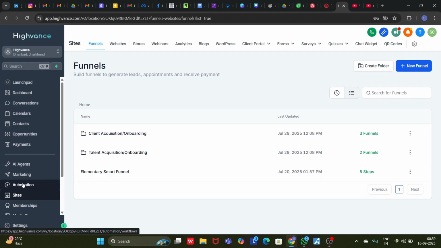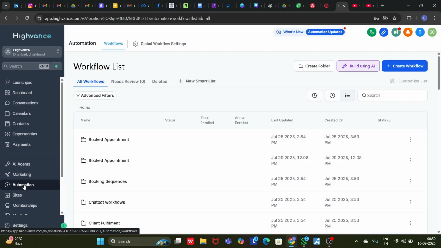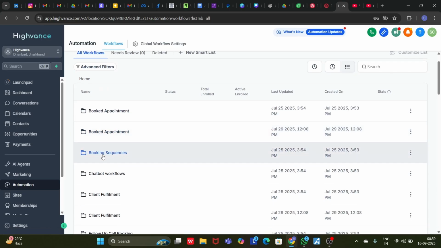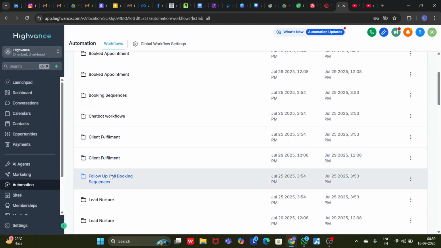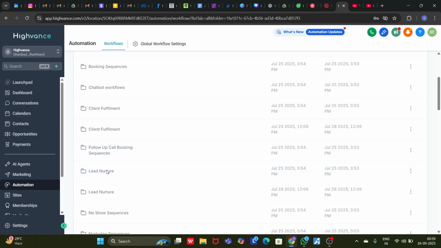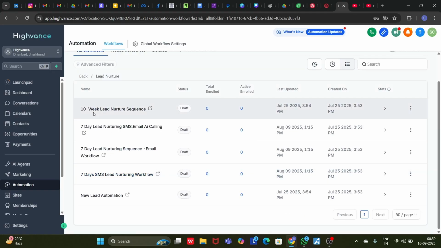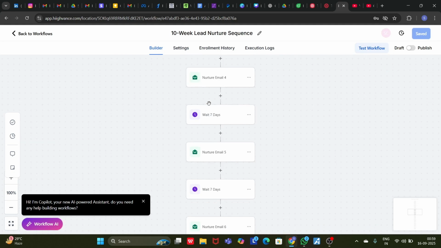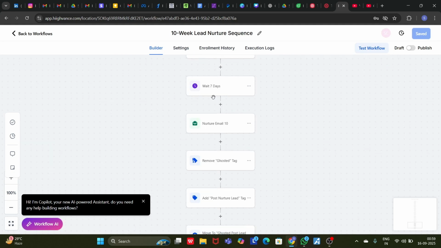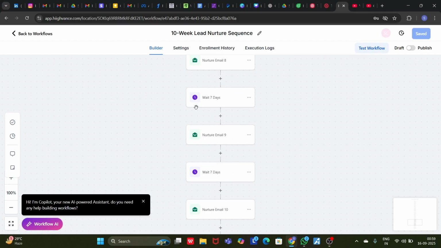So yeah. Let's go to what we are providing in automation. Is booked appointment, then client fulfillment, then follow-up call booking sequences, lead nurturing. In lead nurturing, you're gonna get 10-week lead nurturing sequences like this, like 1 day, 7 day, then so it's going to be around 10 within 10 weeks.